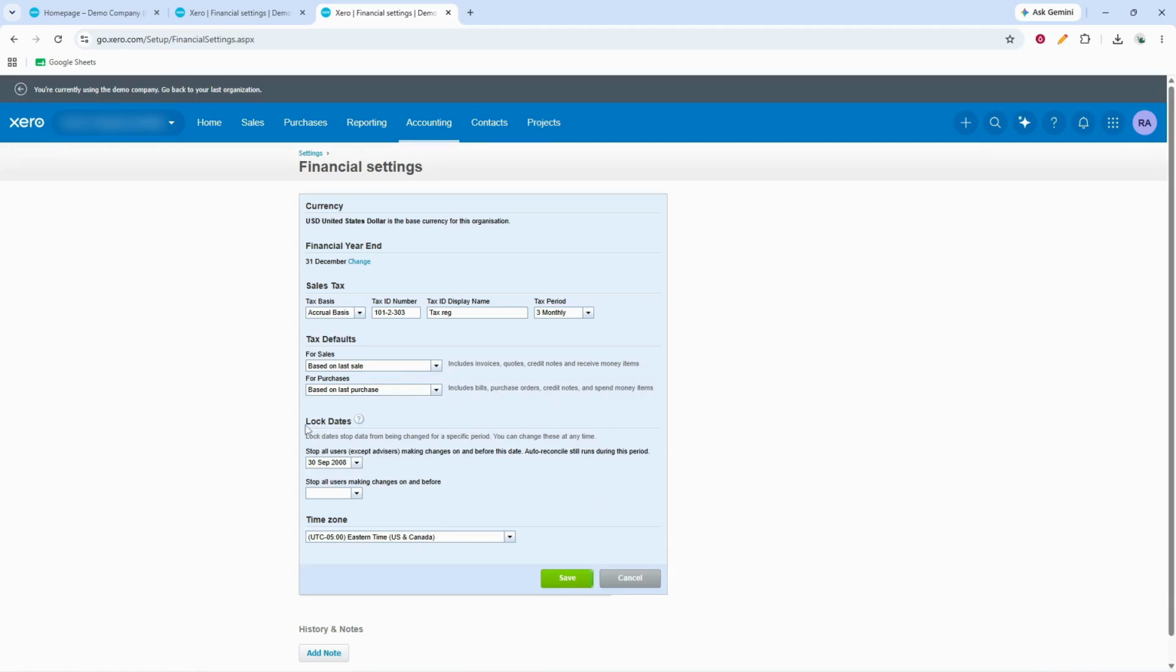If the page contains several settings, move steadily through it so you do not skip past the section by mistake. The Lock Date controls are where you decide how far back users can make changes in the file. In the Lock Dates section, you will see two options. One option is Stop all users except advisors making changes on and before this date. The other is Stop all users making changes on and before this date. Choose the option that matches the level of restriction you want to apply.